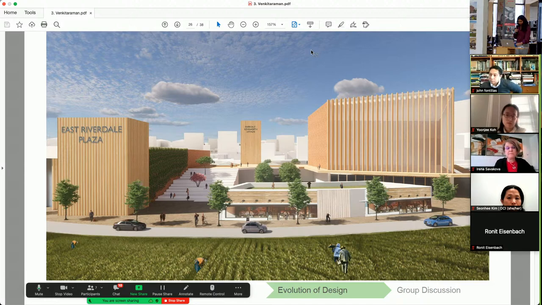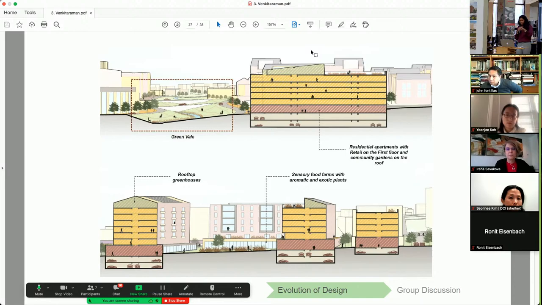The next part of the transect focuses on residential activity, showing the various interactions that residents have with the street, community sensory farms that exist in the center of every community, as well as balconies and roof gardens, and the interactions that happen there.